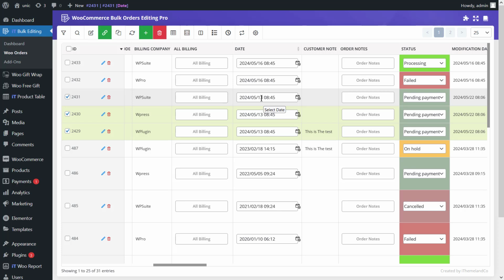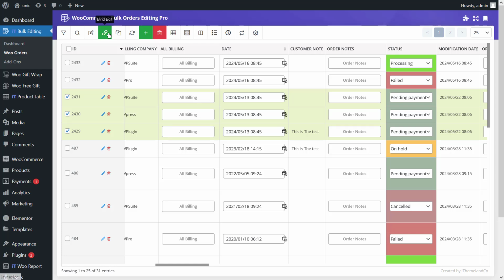In the next example, we want to bulk edit the values of the all billing column. Bulk editing the all billing column enables you to edit the values of some fields related to the billing of multiple orders just by one click. As shown here, we designed an individual column called all billing, which is only available on the order table.